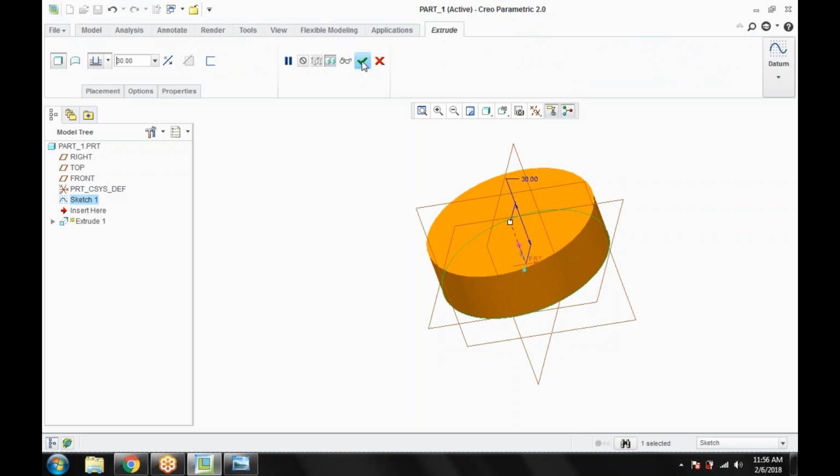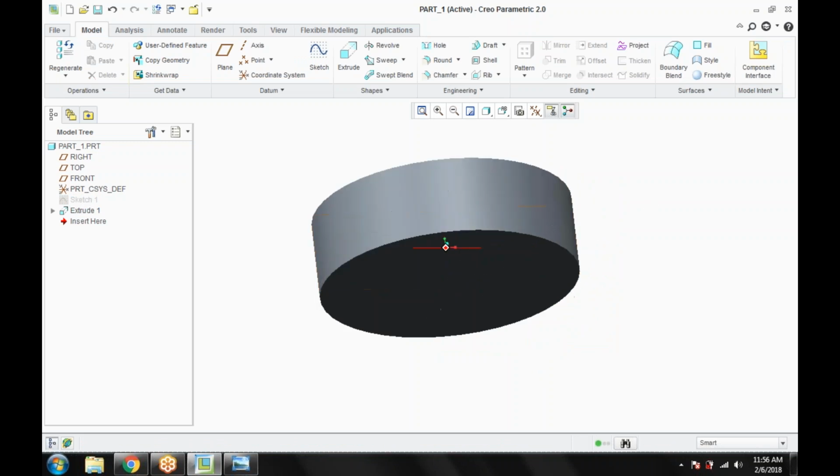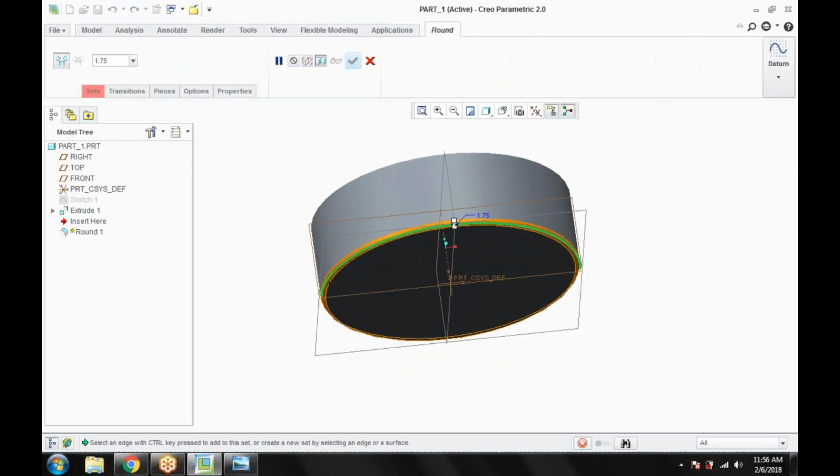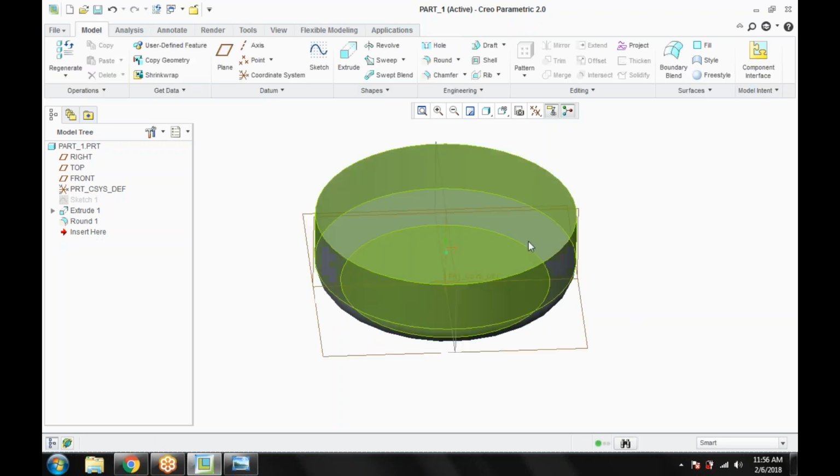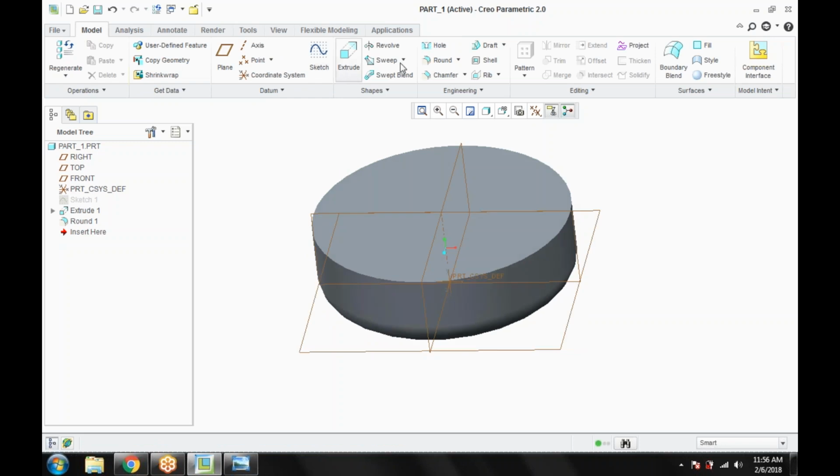Now click exit. Now you can see the cylinder has been created. Now I'm going to give one fillet here. The size I'm giving here is around 10 millimeters. The object has been defined. Now I'm just doing one thing. I'm just going to create one shell here.